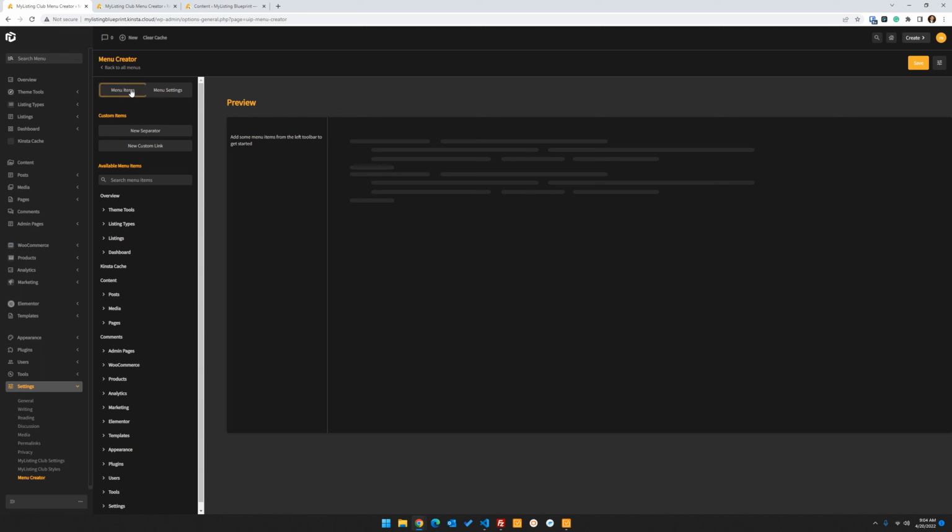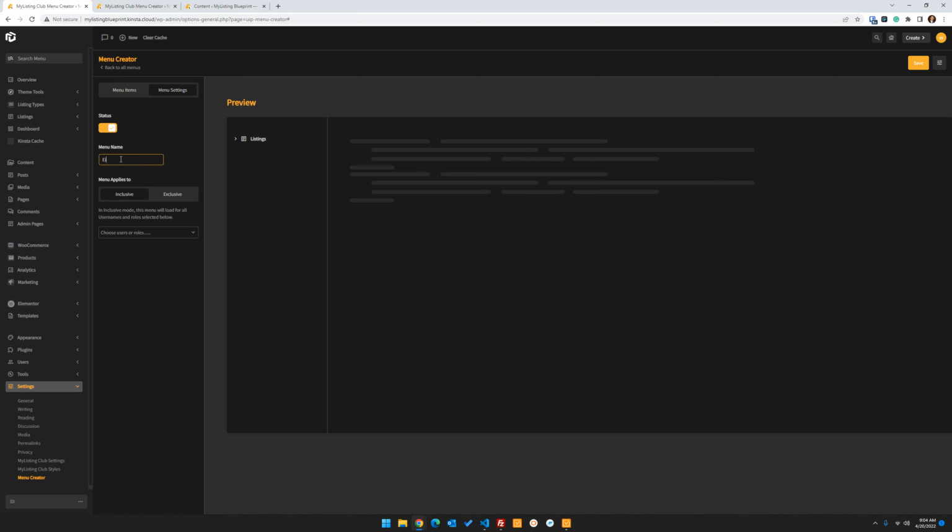Let's try this a different way. Let's add listings again. Menu settings, let's call this editor's menu. In exclusive mode, this menu will load for every user except those usernames and roles you select there. In inclusive mode, the menu will load for all usernames and roles selected below. So that might actually be a bug unless I'm looking at this wrong, because I chose the author there.